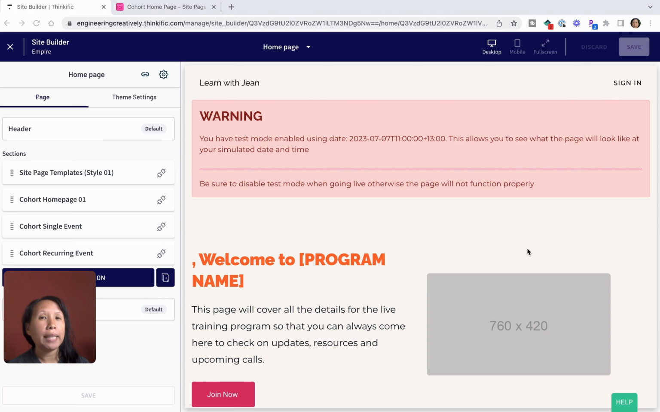So the reason why this Cohort homepage template was designed and built for Thinkific users is because, one, a lot of people want to sell live trainings and offer live trainings, but they don't want to just have to duplicate a course and then send out emails with links to Zoom or host things on Dropbox. They want an all-in-one seamless hub for their students.